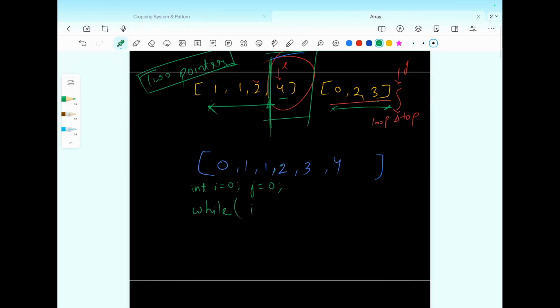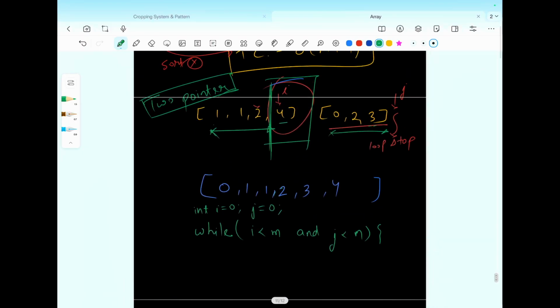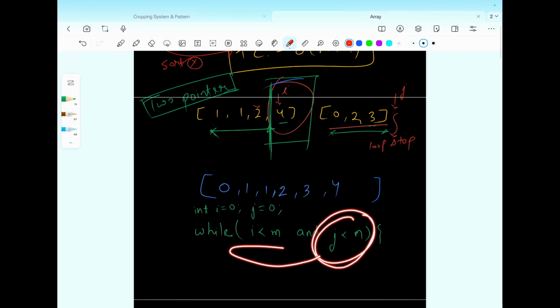After that we will write a stopping condition. So our i will stop at m and our j will stop at n. If any of them reached m or n, our condition becomes false. If one condition becomes false, then the overall condition will become false, right? If one is true and the other is false, then overall it is false. If both of them are true, then it is true. So in this case our j first becomes false, then the loop will stop.